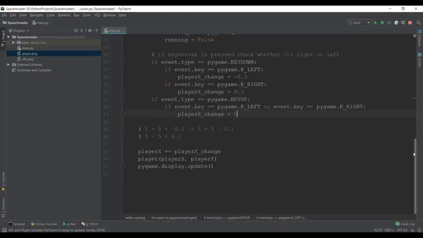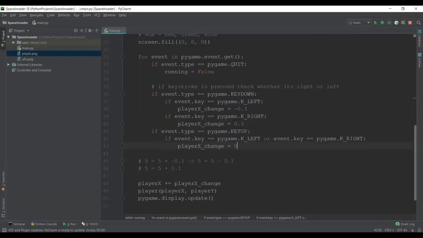And just to recap, what we did in this video was, first we checked whether any keystroke has been pressed on the keyboard, and then if the left keystroke is pressed, then we decrease the value of player x change by 0.3. And if our right key is pressed, then we increase the value by 0.3. And whenever a keystroke has been released, we make sure that the player X coordinate stops changing, and that is why we have given it the value of 0 to make sure that the spaceship stops and doesn't go on. And then we just use this arithmetic thing over here, which increases or decreases the value of player X depending upon the value of player X underscore change.